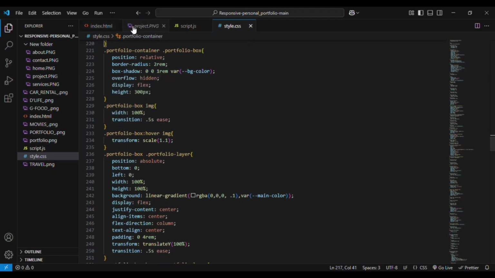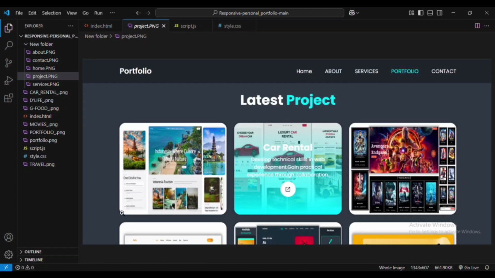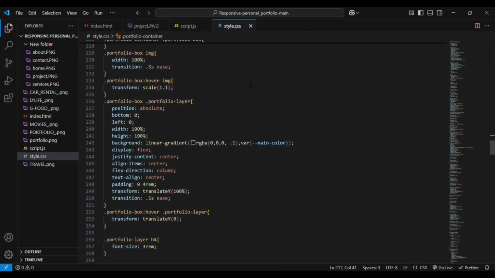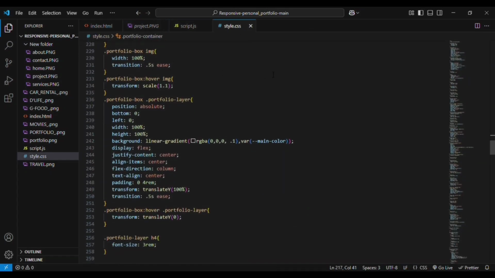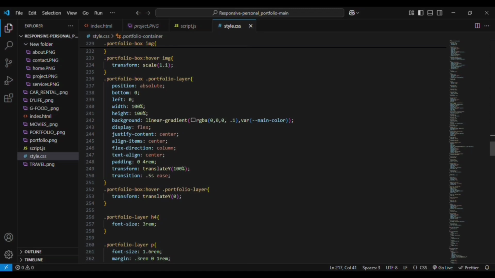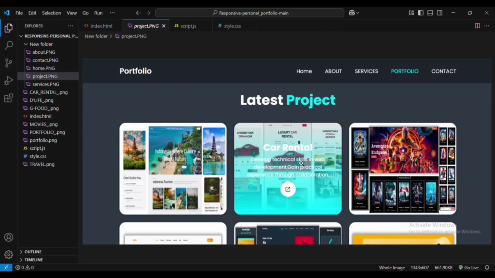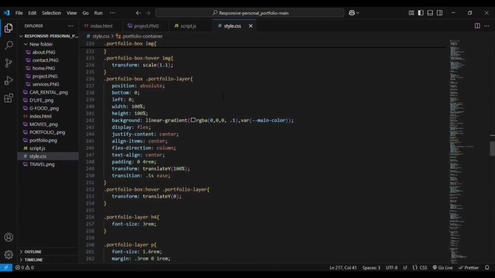You can see that because we have added the border radius, we are getting small curved edges on the portfolio images. For the portfolio projects, the image width is 100% and the transition is 0.5 seconds. So whenever you hover onto this portfolio box, the transform scale will take place for the image. You can see the image will enlarge. At the same time, we are also adding the portfolio layer.